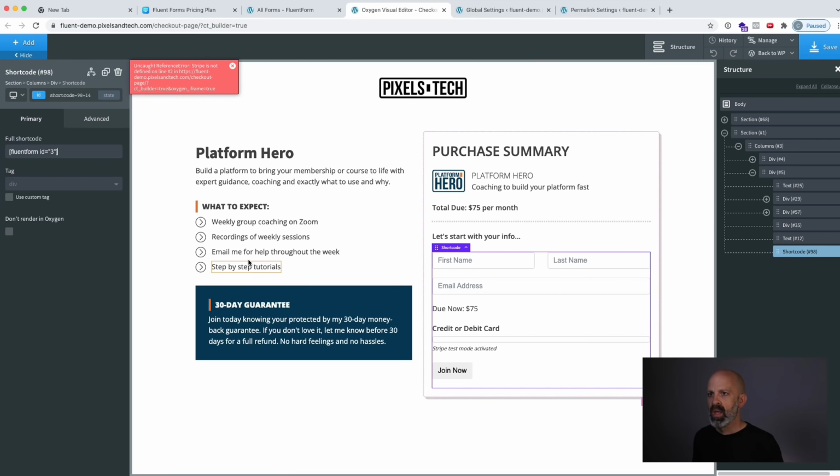And this is going to give me an error because of Stripe misconfiguration for the builder itself. It'll work fine on the front end, so I'm just going to close that out. And again, this is from what we built earlier. So we've got the name, email, the amount due, and then the credit card and join now.